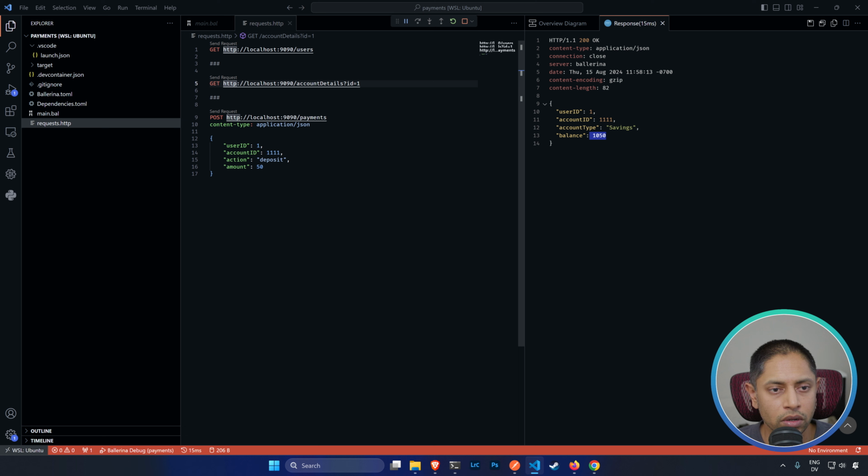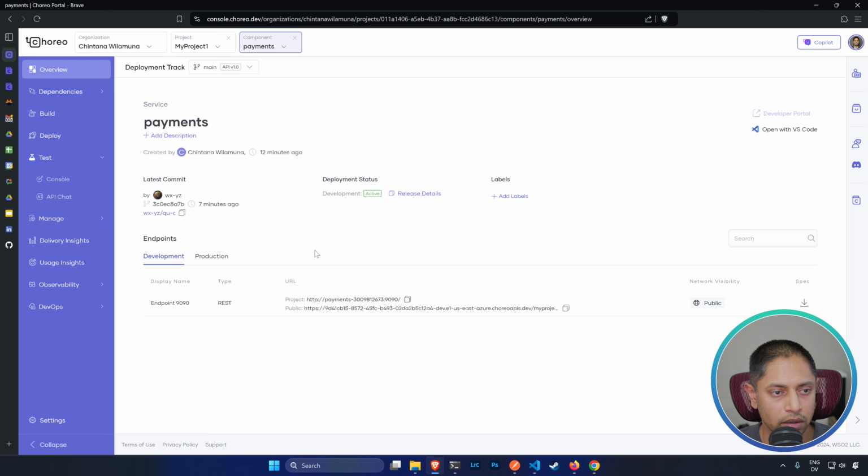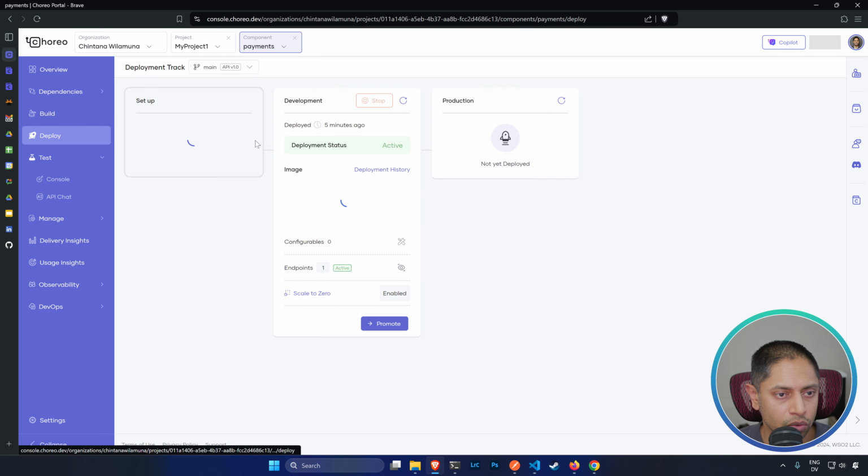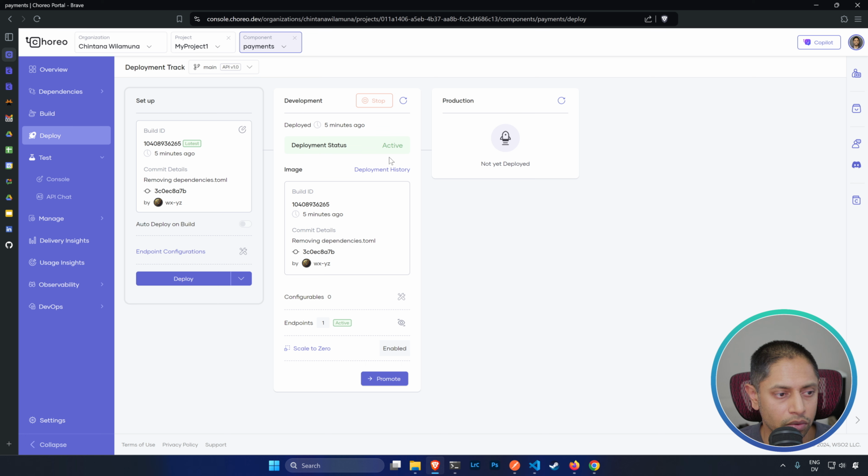You need to figure out all this information, and then you need to devise a test script, maybe using something like Postman, and then create a script, and then you can run that headless using Newman. But when you move this program to Choreo, I've created the component here, and I've deployed it to my development environment, so it's now running.